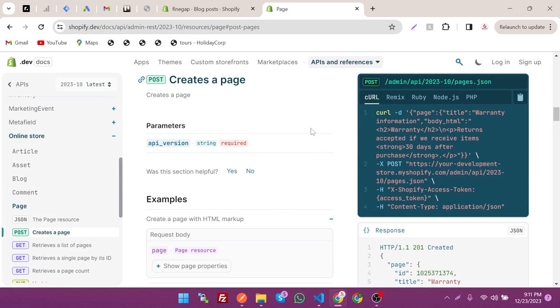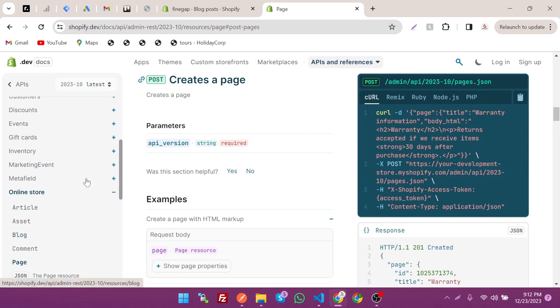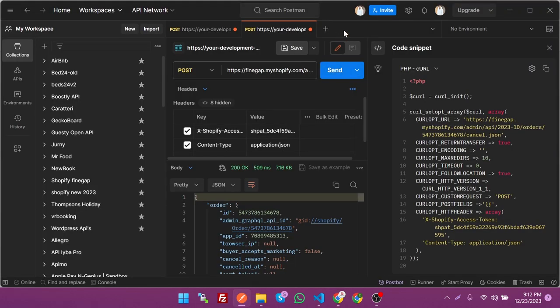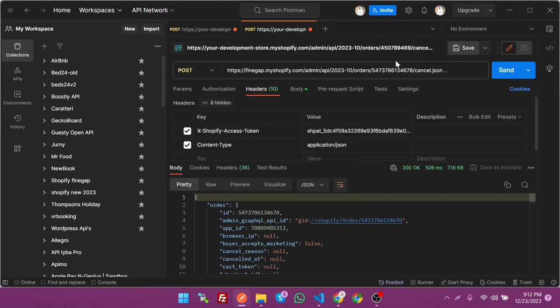So this is the official documentation of Shopify REST Admin API. And here you can see how to create products, orders, and this is the pages. So if you click on this endpoint, create pages, then you can see curl, Remix, Ruby, Node.js, PHP. These are languages available for the endpoint. Let's copy it and paste it in Postman. So you may know about Postman is used to test APIs and how the APIs will work.